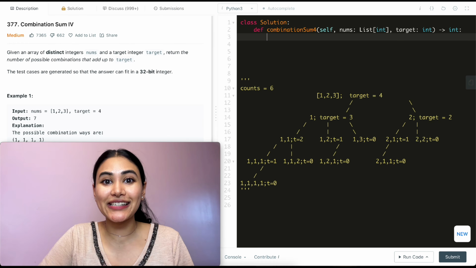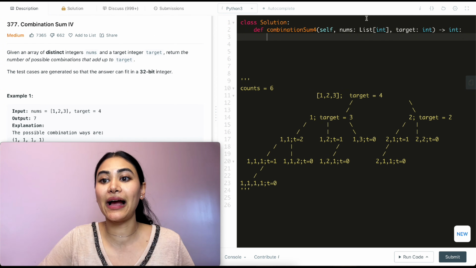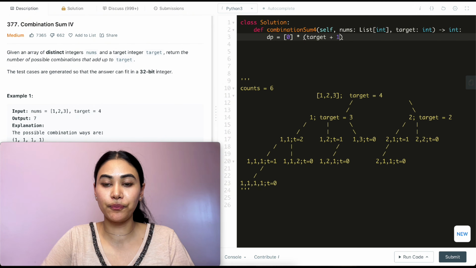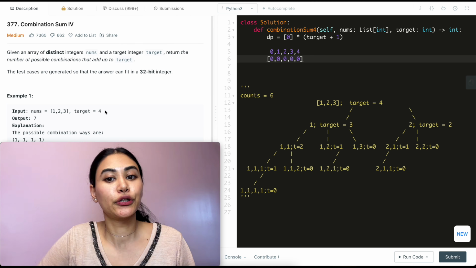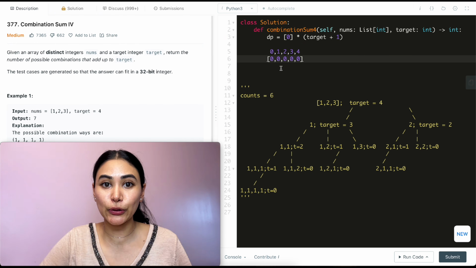So to solve this using dynamic programming, what I'm going to do is initialize a DP array as big as target plus 1. So DP is going to be all zeros times target plus 1. So if we're still looking at example 1 over here, target is 4. We're going to have a length of 5 filled with all zeros being our DP array. So we're looping through from index 0 to 4.